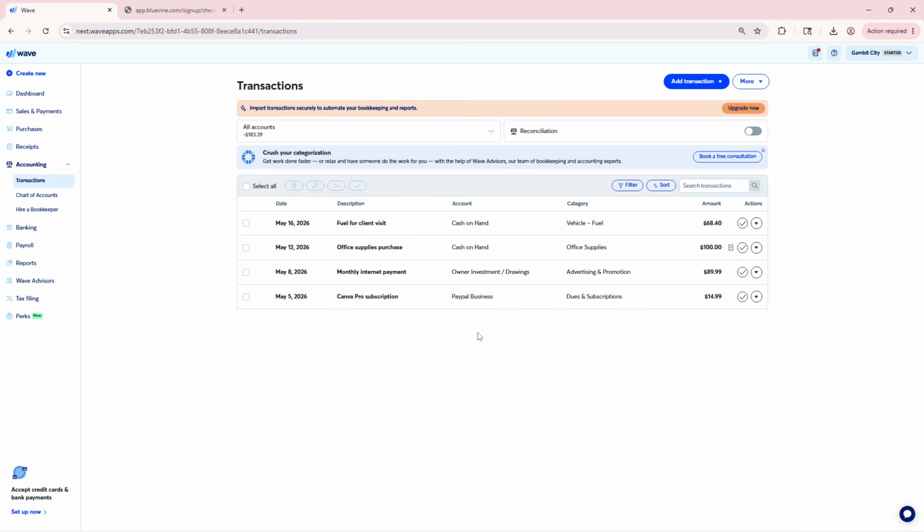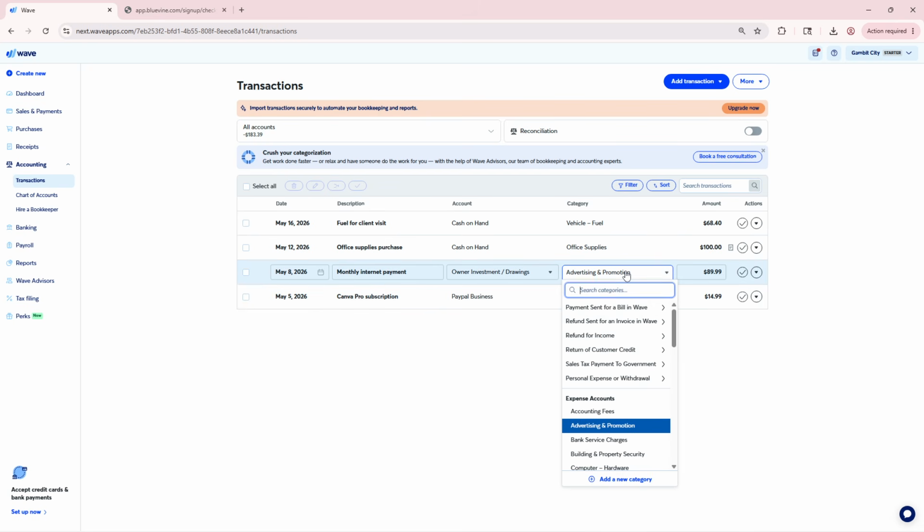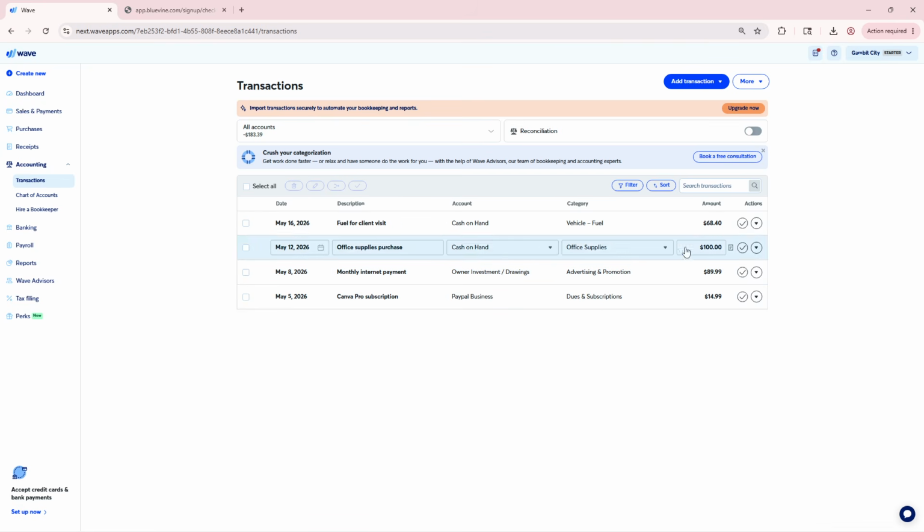If you're ever unsure about which category to choose, a quick check with a tax professional can save time later. And that's it. Your expenses are now categorized for tax time in Wave Accounting.